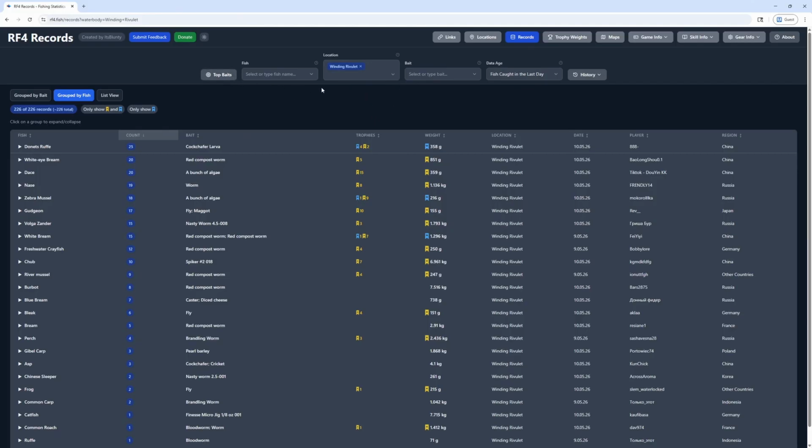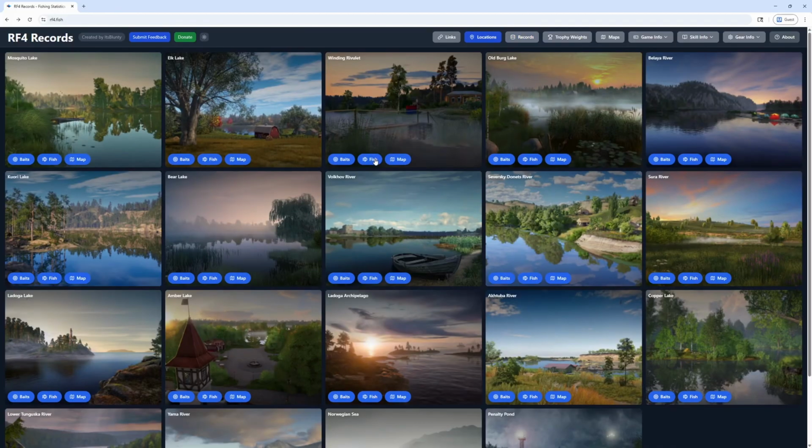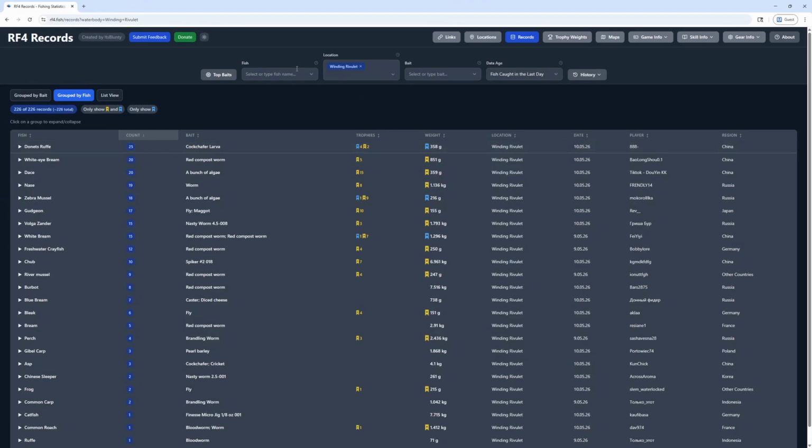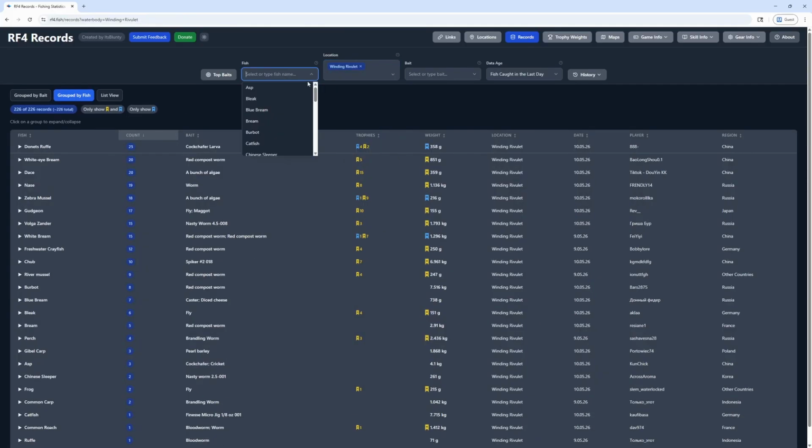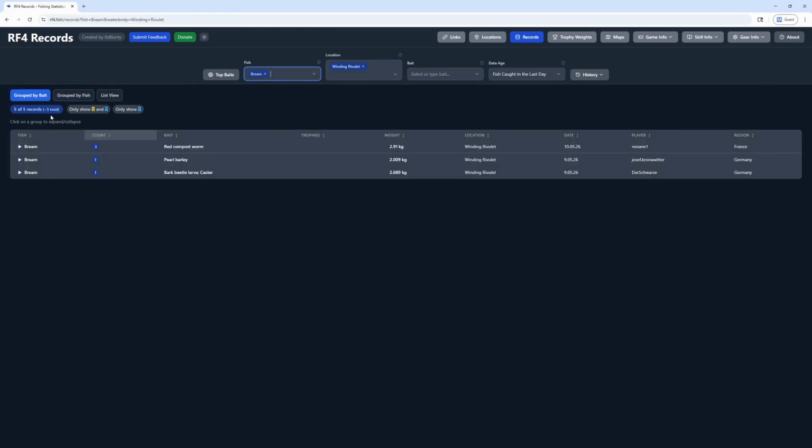At the top, you can see what you're searching by. You can sort by fish, sort by location, or sort by bait. All the button before here is doing is just taking you to a pre-filled in version at the top, right? But maybe we want to look at Winding and mosquito records, right? We could do that here. Or maybe we want to look at Winding, but we only want to look at bream, right? Okay. So something like that.